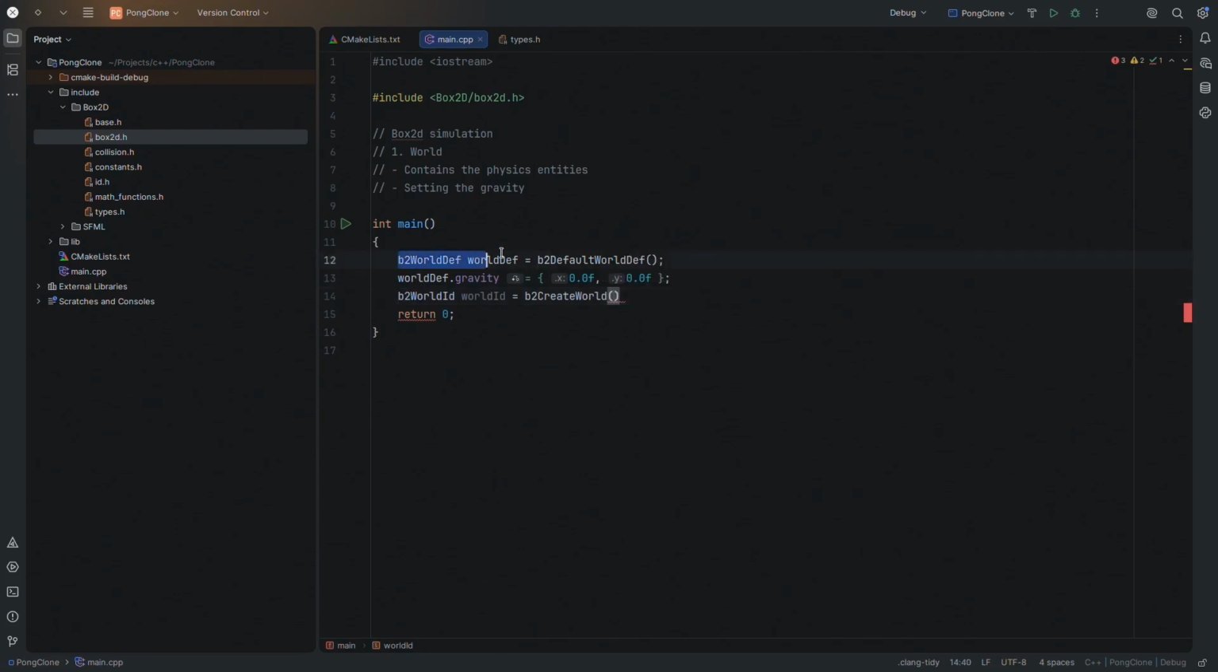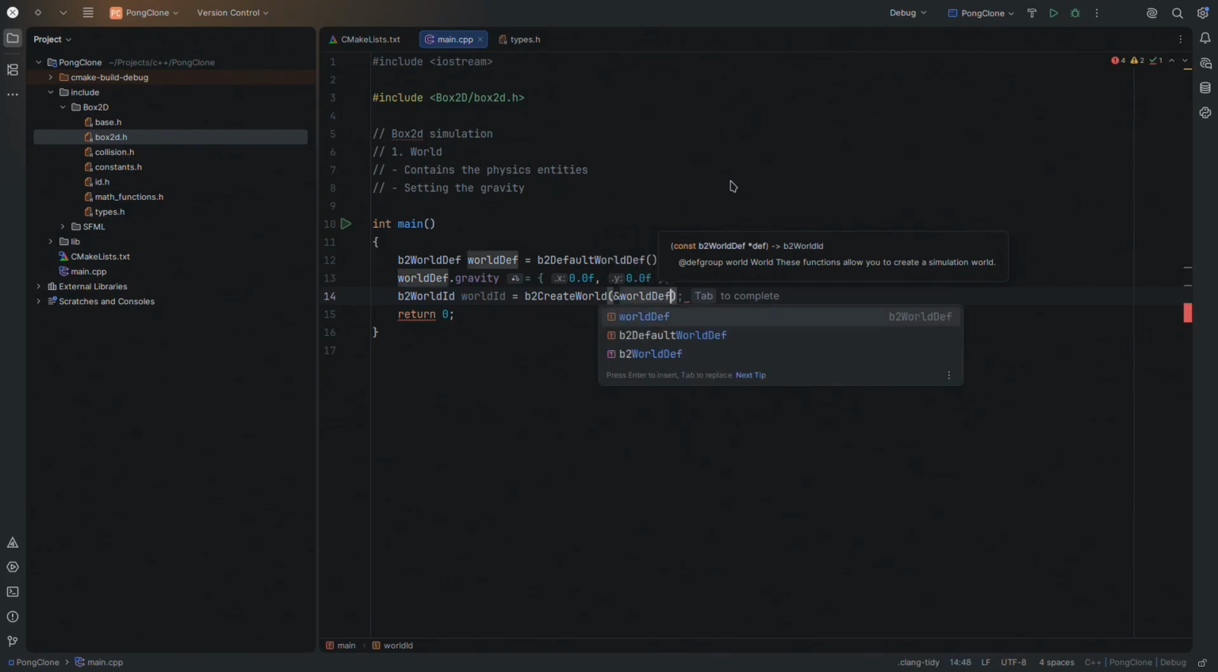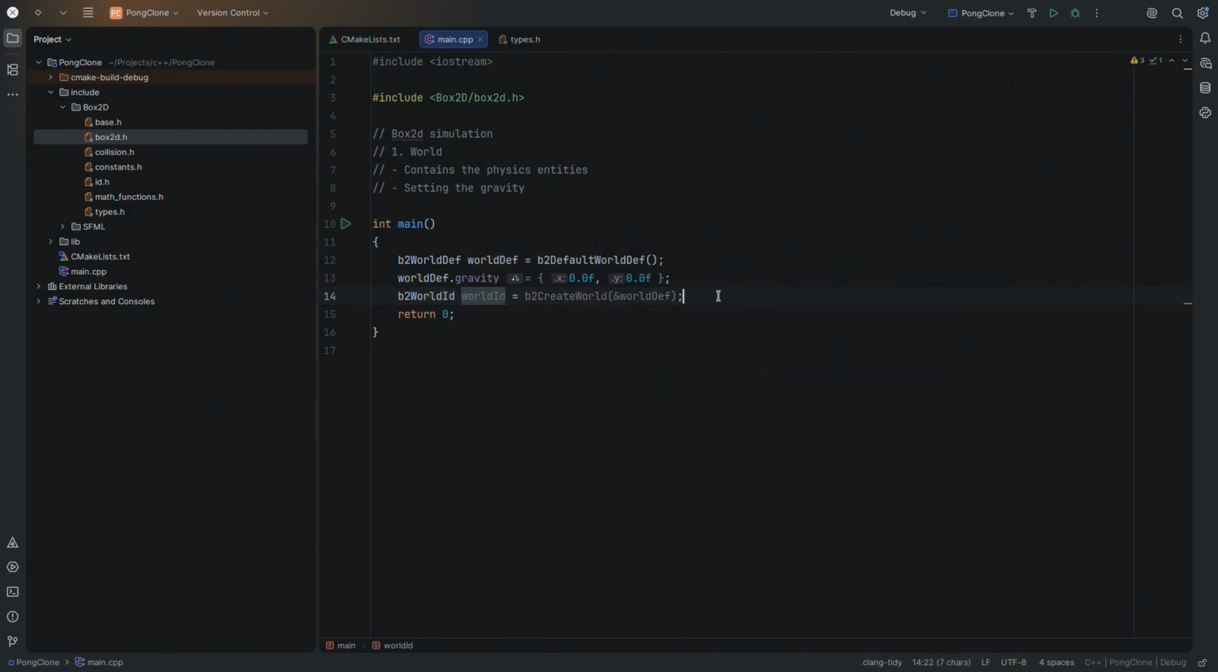And this is a pretty set pattern with Box2D. We have a definition like this. So some object def, we have a default factory method for that. Then we set up some parameters and some configuration. And then finally, we have some ID. The ID gives us a handle towards this created thing. And then to create these things, we have B2 create, and then the name of the thing that we're creating. These things take in pointer values to the definitions. So in this case, we'll pass in the address of this world definition. And there we go. Now we have a world ID.